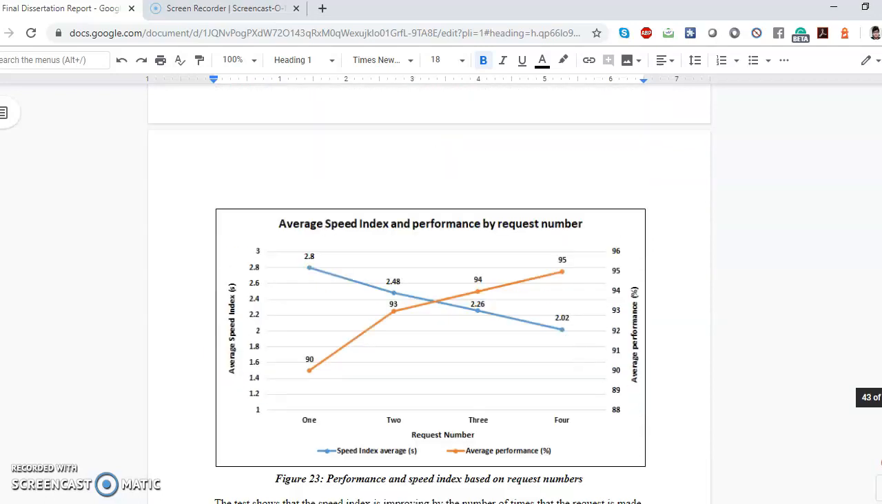So I have done it in many conditions. I have done the speed index by the request number. The first time that you request the application, when the service worker is not created yet and the cache is not yet there, the latency is a bit high, close to 2-3 seconds, and the performance is only 90%.